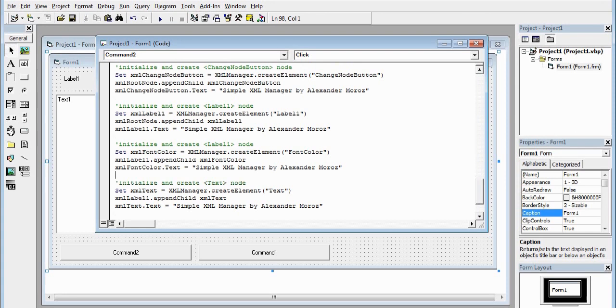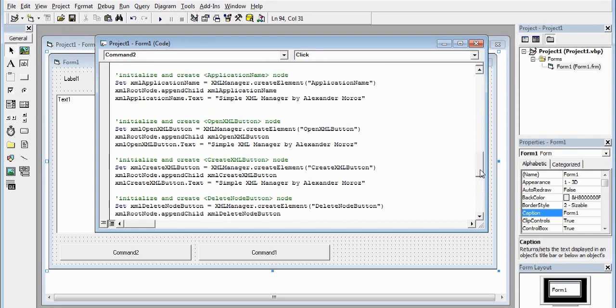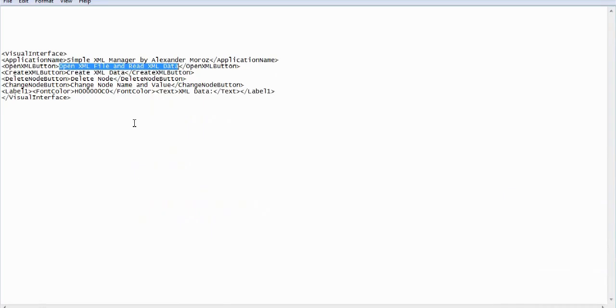In the explanation, I've got to put it here. Font color, so you'll know. I forgot. Okay, save it, and the next after application will be this guy. Open XML button, then will be create XML data.